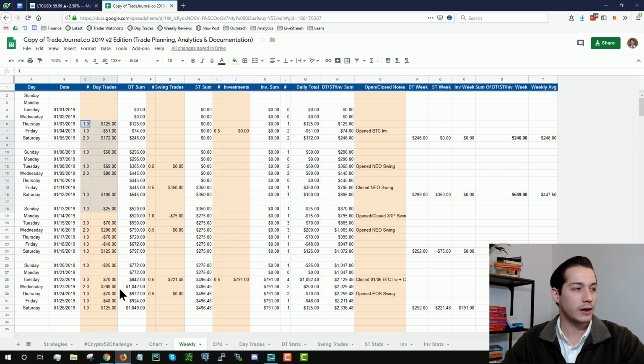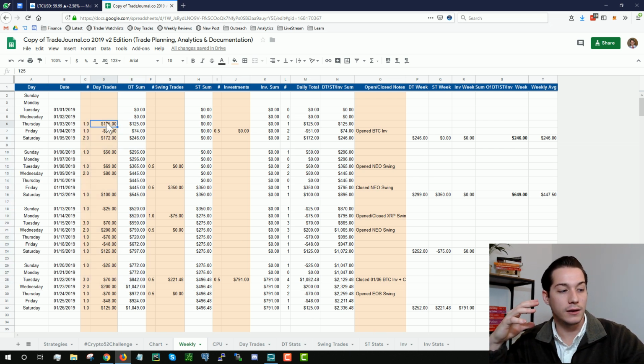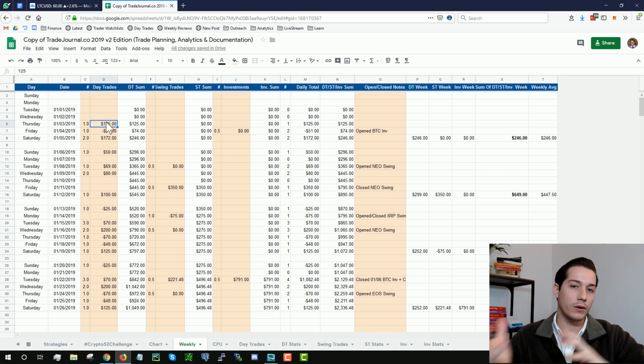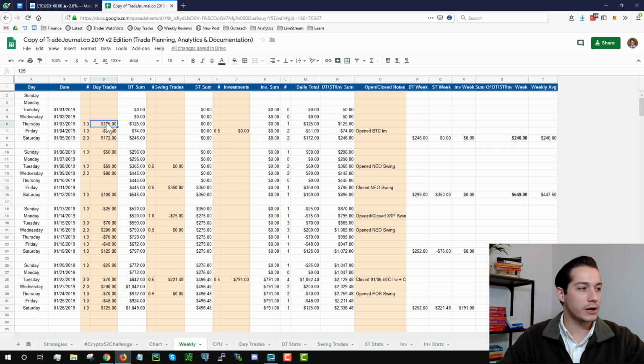With day trading, it's a lot easier since you just put a 1, and then you put that information right there. So that's kind of how the day trading tab, swing trading tab, and investment tab work with the weekly tab. You just move over the information. It's very simple.